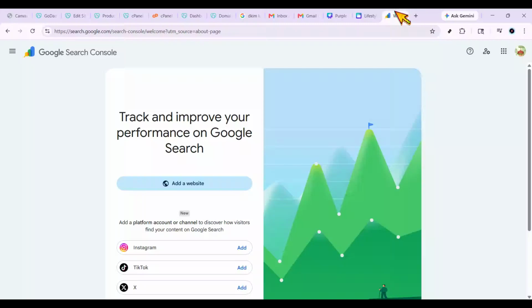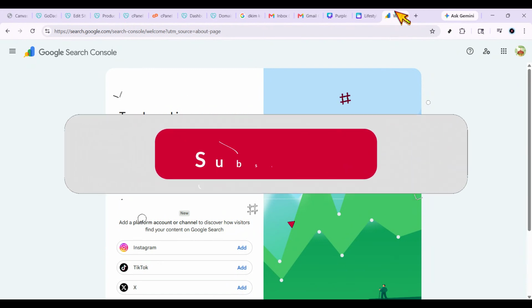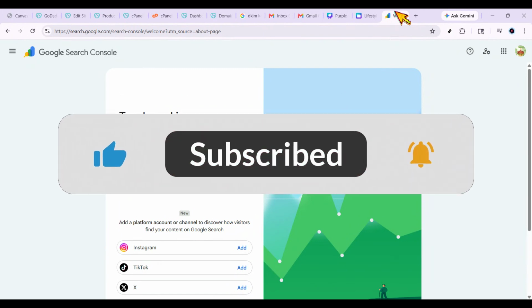If you want to verify your GoDaddy domain in Google Search Console quickly and correctly, you're in the right place. In this video, I'll walk you through the exact steps to connect your domain, complete verification, and make sure Google recognizes you as the verified owner. This is an important step for SEO, indexing, and overall website management, because once your domain is verified, you can monitor search performance, submit sitemaps, and improve how your site appears in Google search results.